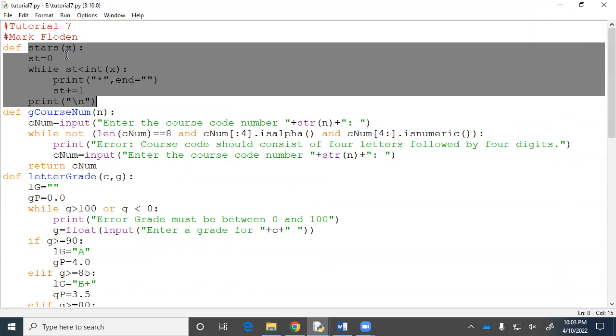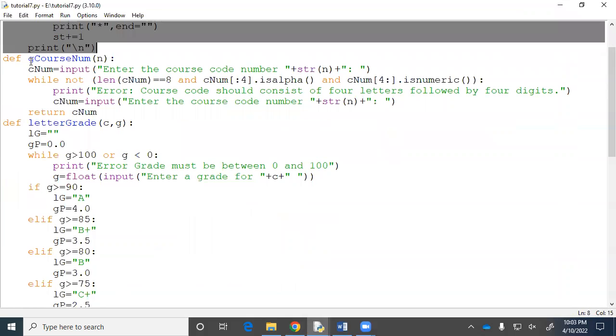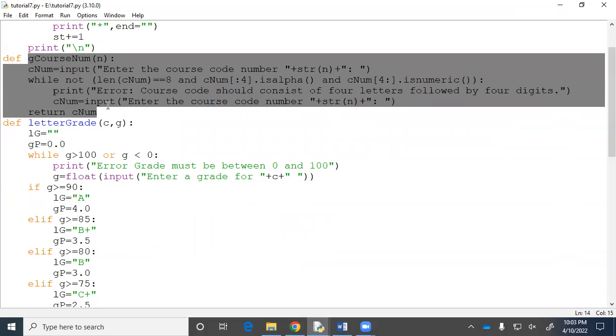So we've got a function which just takes in a number and prints out the number of stars. The next one there is to get the correct course number. What we're doing with that is we ask them to enter a course number.